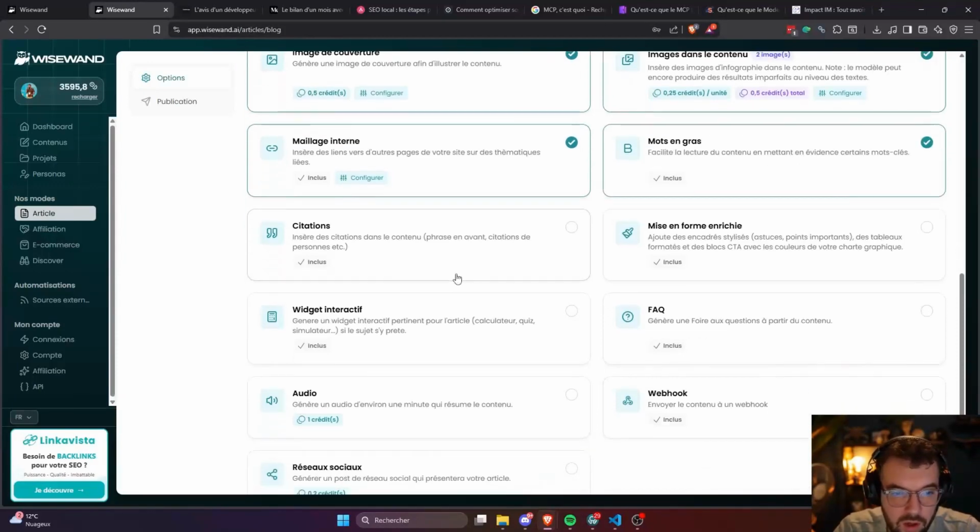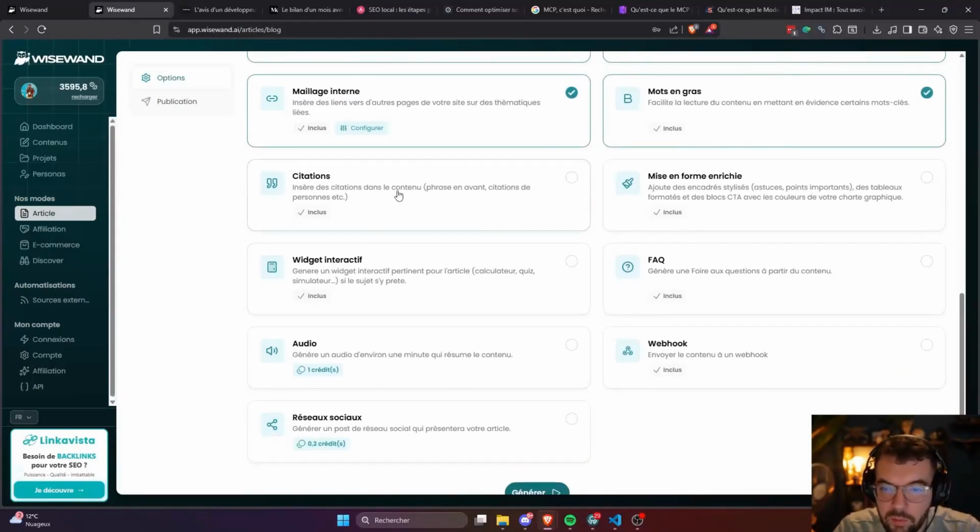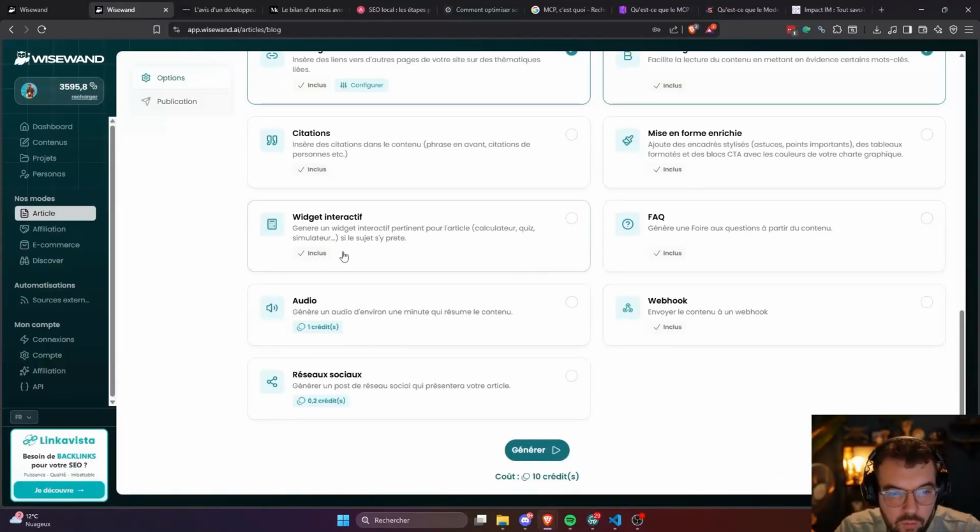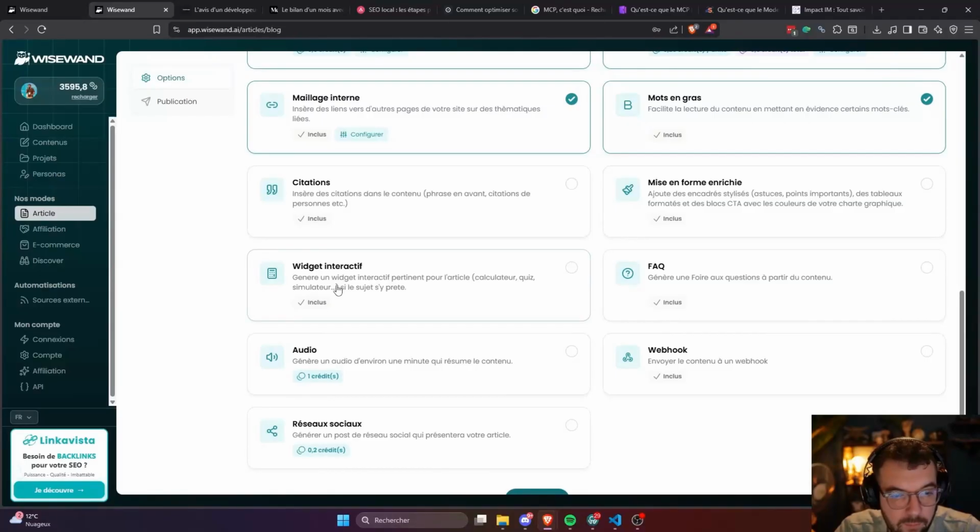Bolded words, I'm going to check that option as well. Quotes, I'm not particularly interested in that. Rich formatting, I could enable it. I admit I'm going to leave it unchecked, but it does allow you to add little tips, formatted tables, CTA blocks. You'll be able to enhance your layout a bit. Interactive widget, this lets you add all sorts of little... All right, let's check it for science. Let's see what happens. FAQ, I'll leave it as is.